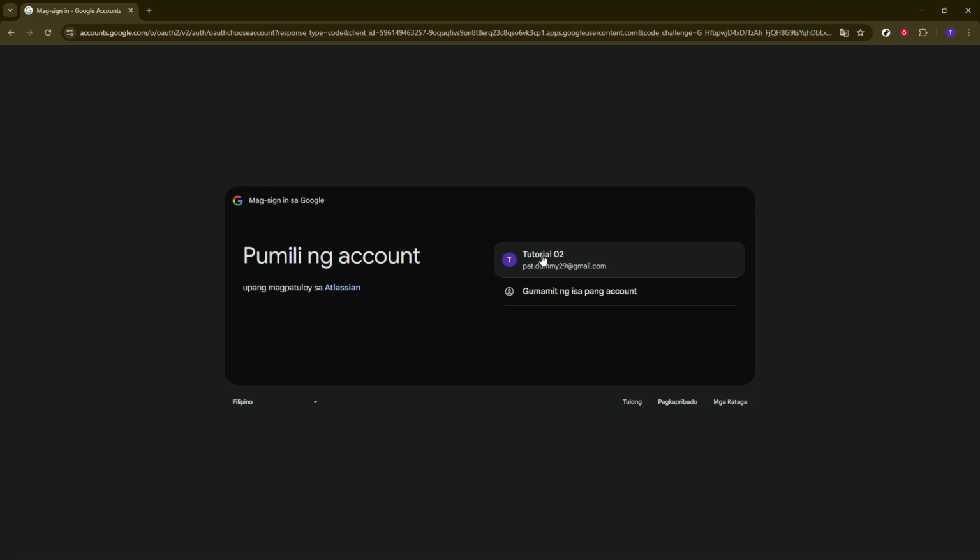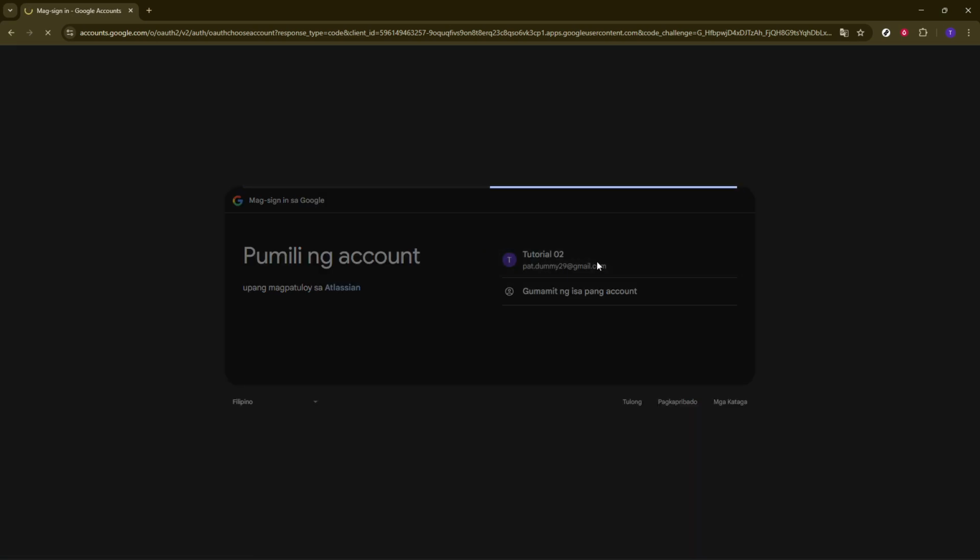For those who prefer a seamless experience, you can opt to continue with your Google account. Doing this is as simple as it sounds. Just hit the Continue with Google button and follow the prompts to grant the necessary permissions.